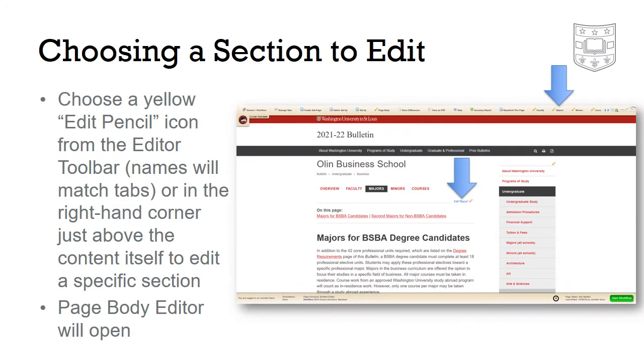Your page will likely have several different tabs, and each tabbed section is technically considered a part of the same page. In the Editor Toolbar, there are yellow pencil icons next to the names of these sections to indicate that you can edit them. You can choose a section from the toolbar, or you can choose one by clicking the pencil icon and text link in the top right corner of the section to be edited. After you click the yellow pencil, the page body editor will open.